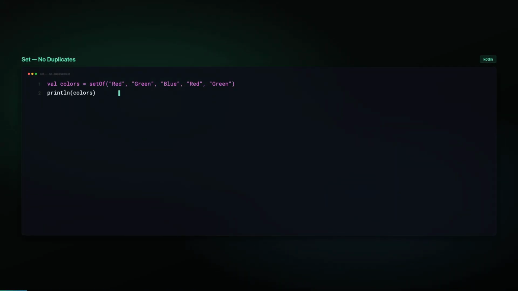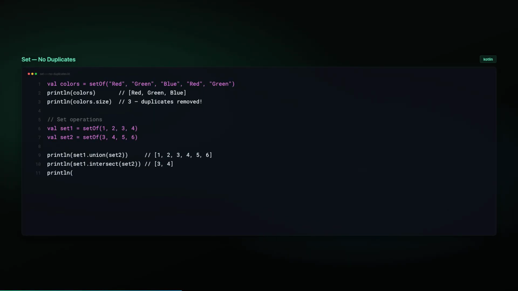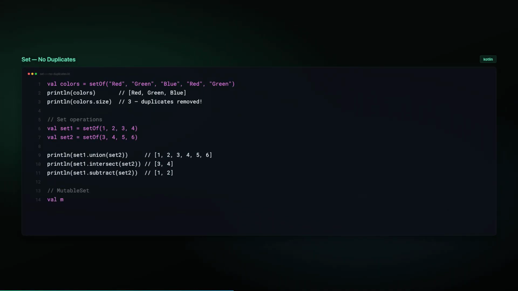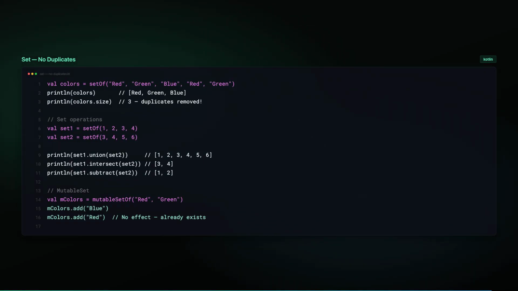A set is a collection that does not allow duplicate elements. If you add the same value multiple times, it keeps only one copy. Sets support mathematical operations like union to combine, intersect to find common elements, and subtract to find differences. Use mutableSetOf when you need to modify the set.